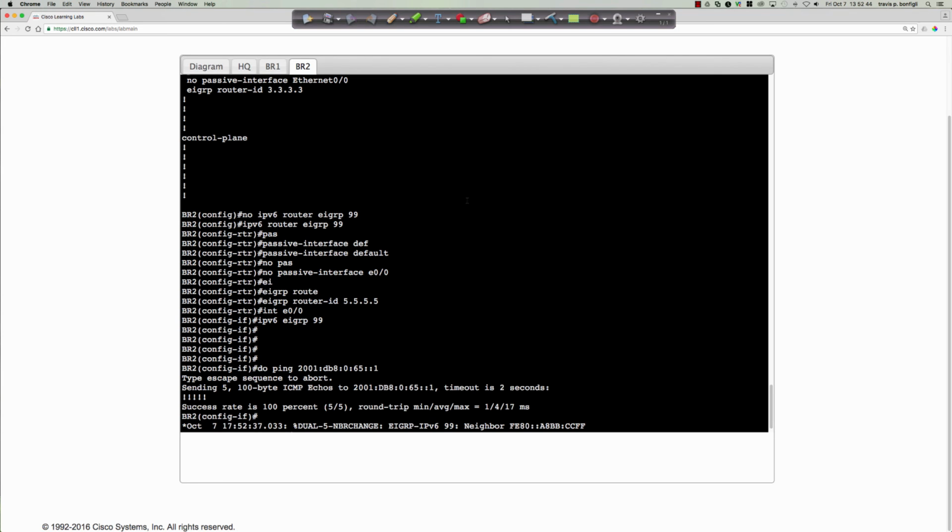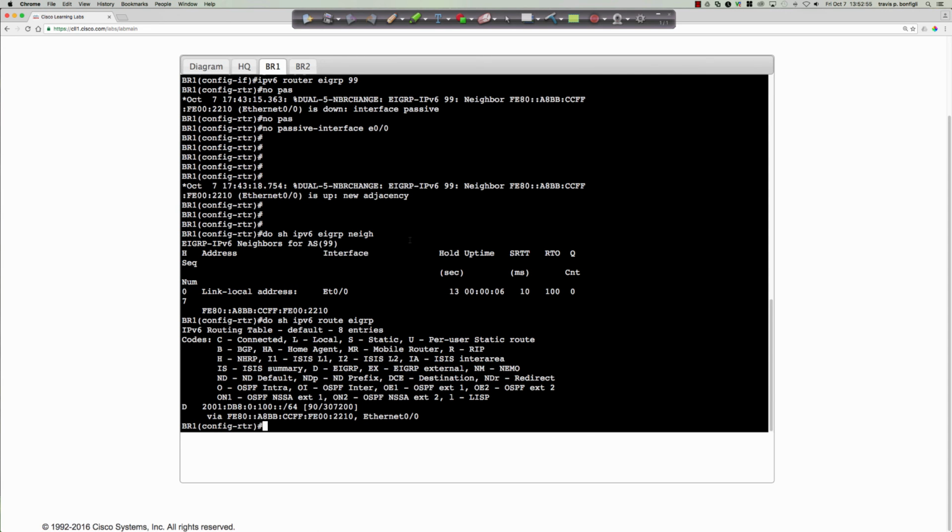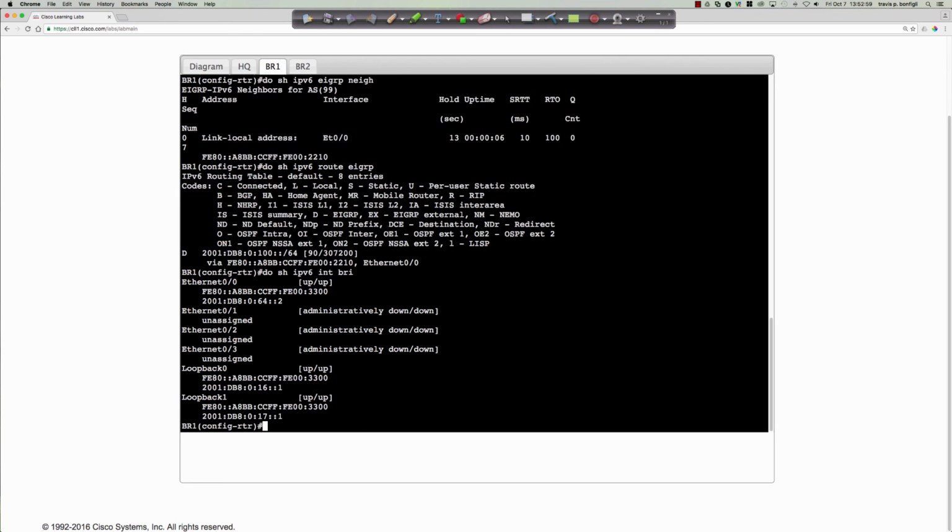So it had mentioned doing some summarization. And you'll notice that we're just going to be summarizing the loopback addresses. So on branch 1, if I were to say do show IPv6 interface brief, we're going to be doing summaries here for these two addresses. So 16::1 and 17::1. And so what would that look like?